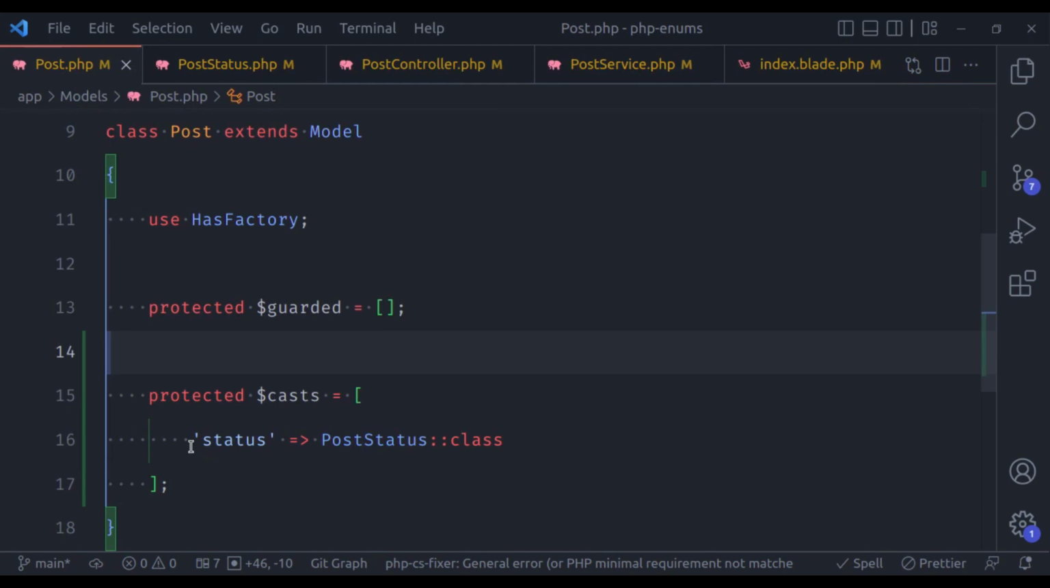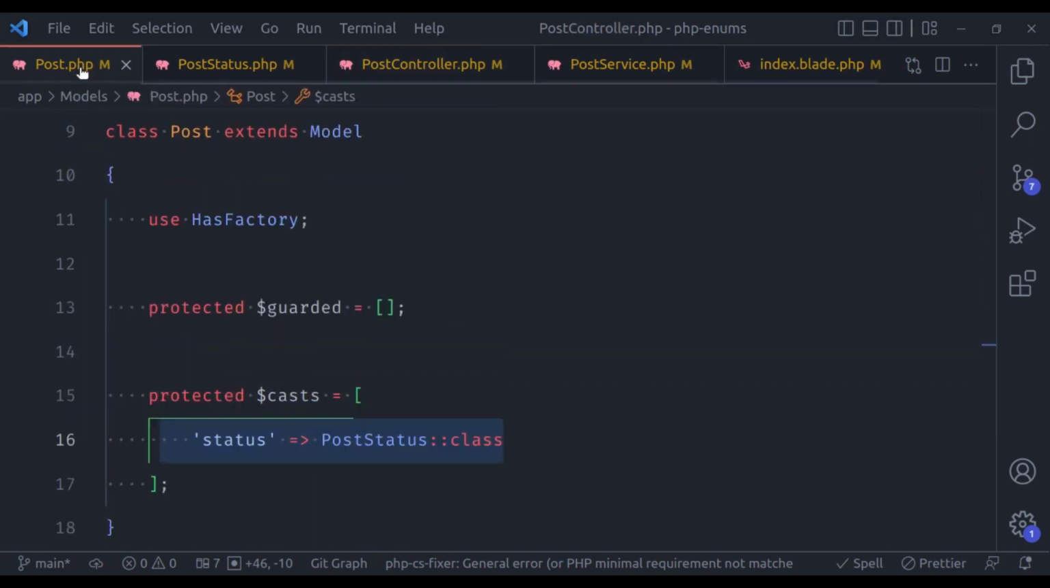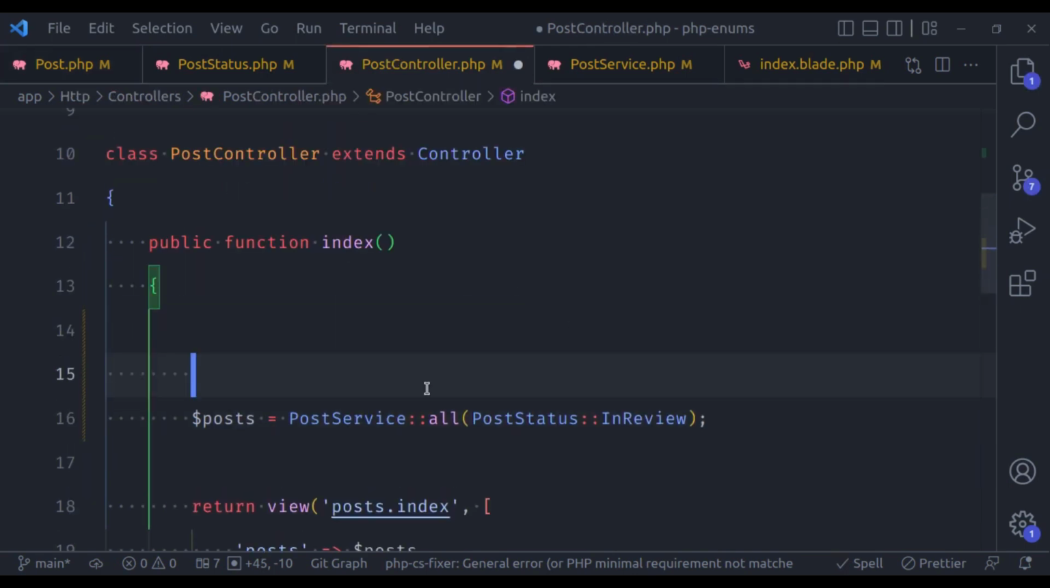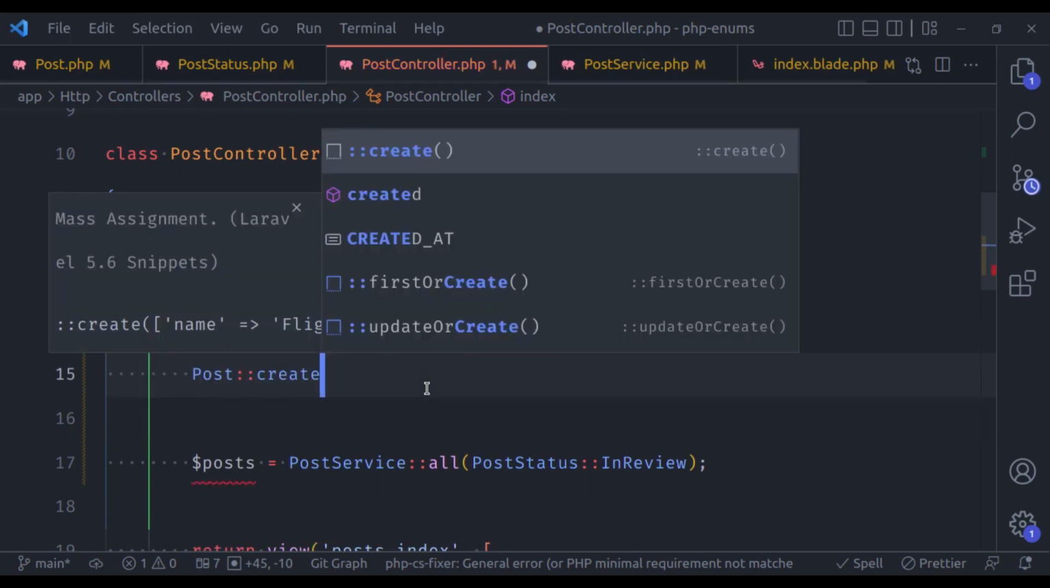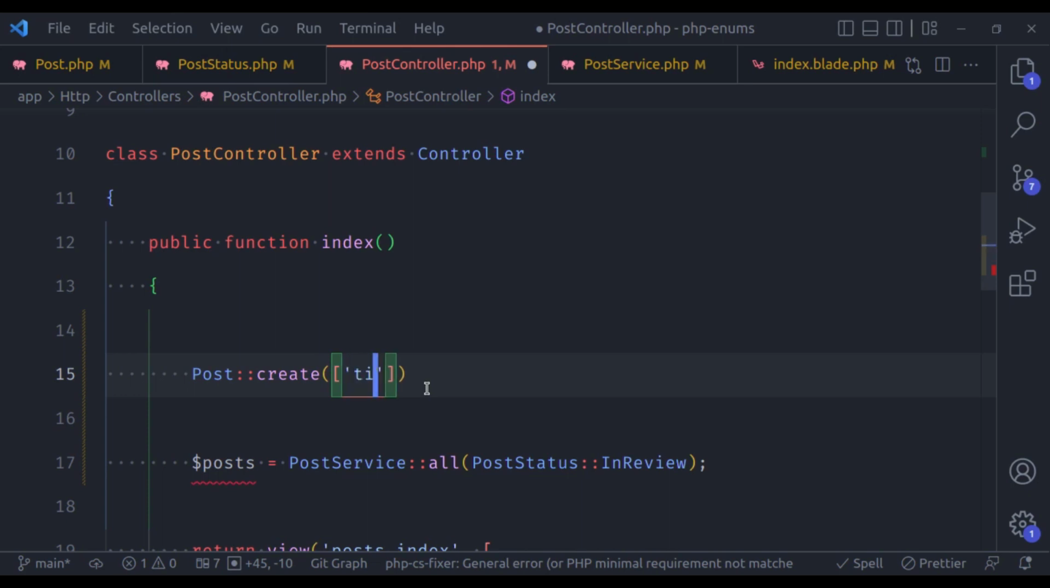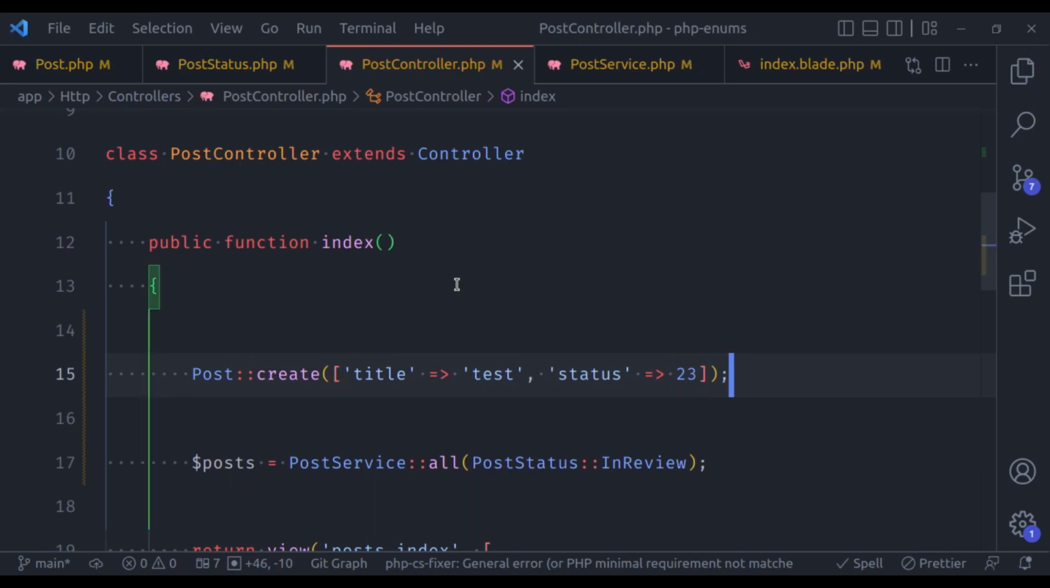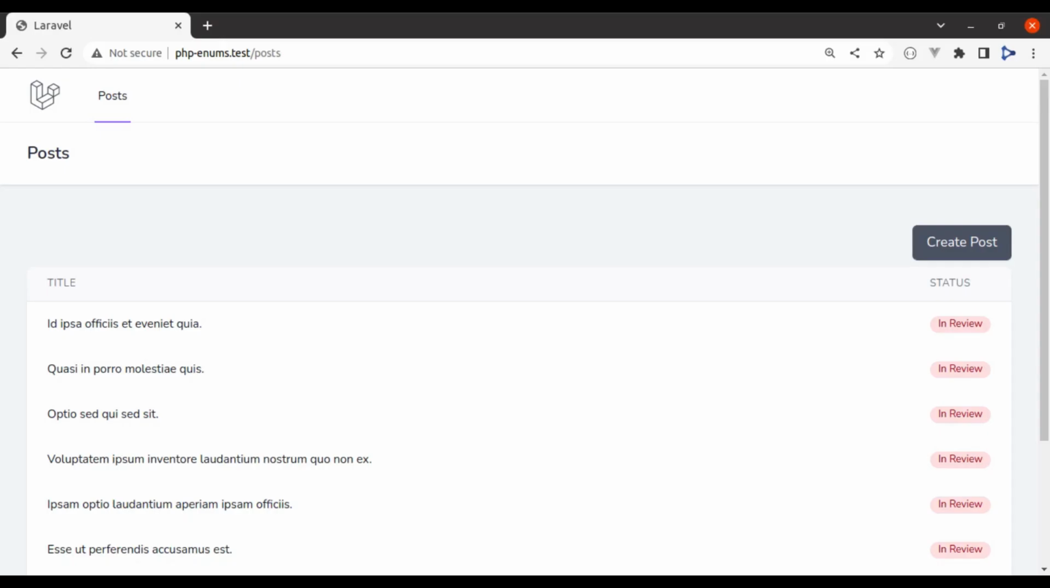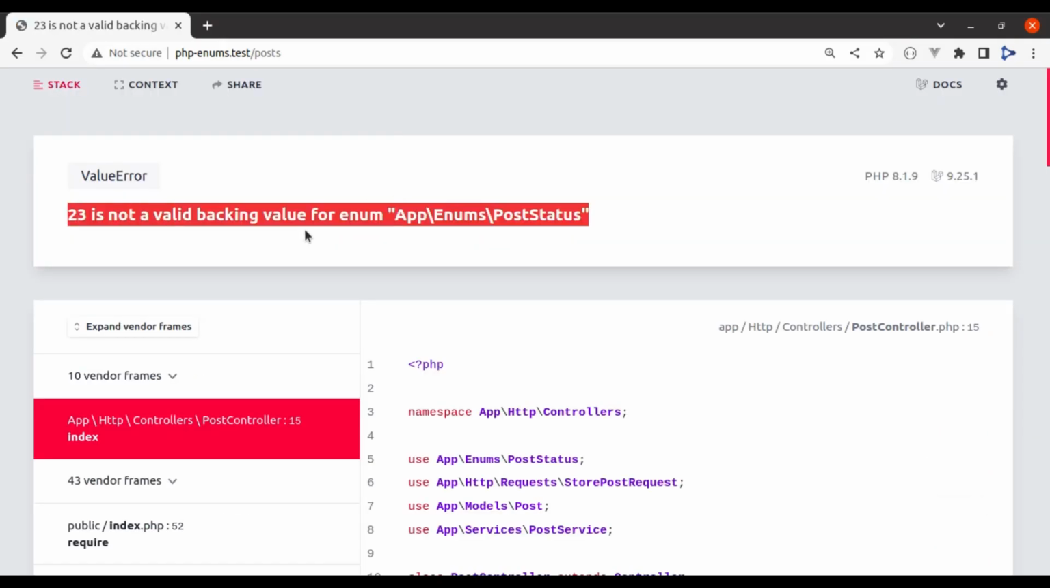Because in the post model we have added a casting for the post status, if we try to create a new post using Laravel eloquent feature with any random value of status, it will throw an error. Let's see this. So in the post controller, let's remove this. So let's say post create, and then let's pass an array, and it has title is equal to test and status is any random value, let's say 23, which is not present in the post status cases. So now let's go to browser, refresh, and here we get error. 23 is not a valid backing value for enum post status.